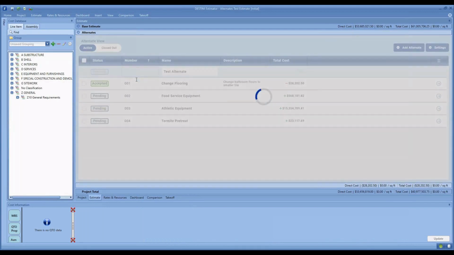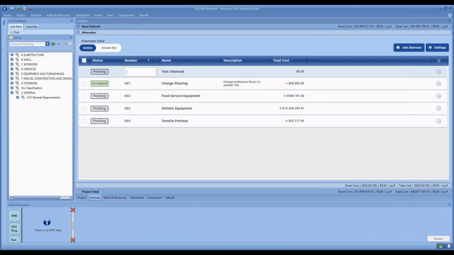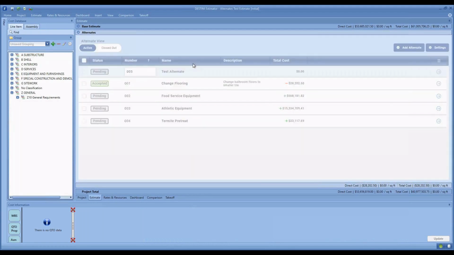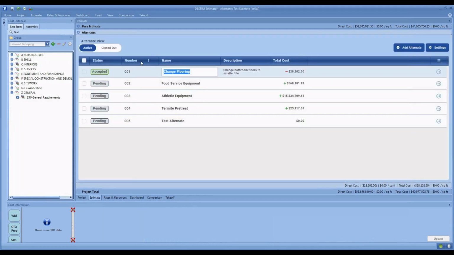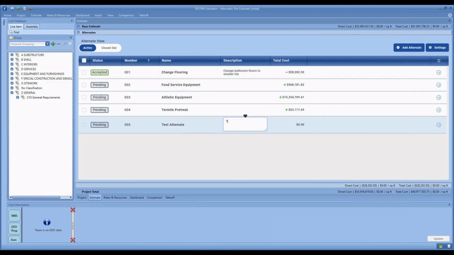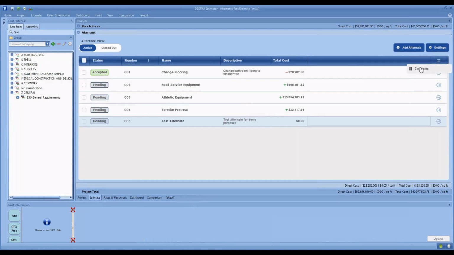And then I can assign it a number. So now it's going to group and sort by that number because that's what I have sorted by. So now my new test alternate, there's a couple other fields that are going to come up. One is a description, so I can write in a test description. There's also some other columns and ways you can group and sort by, which I'll show you here in this context menu.